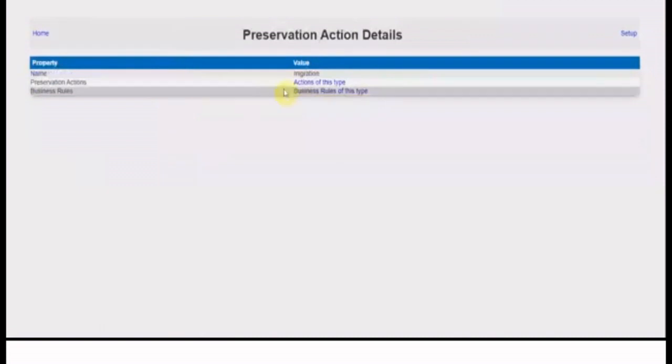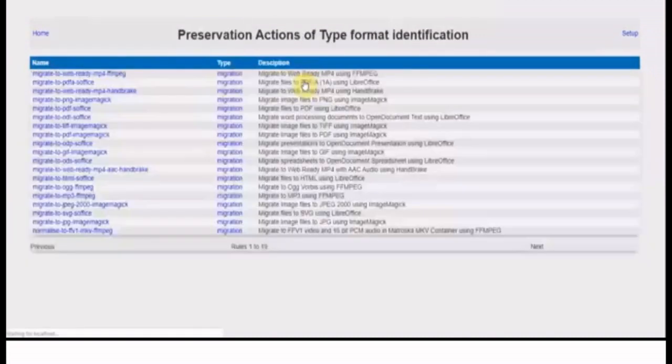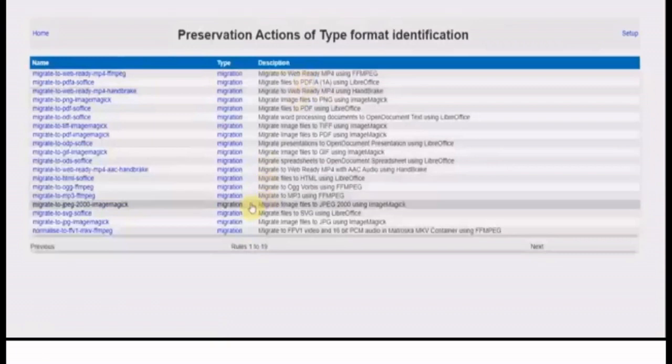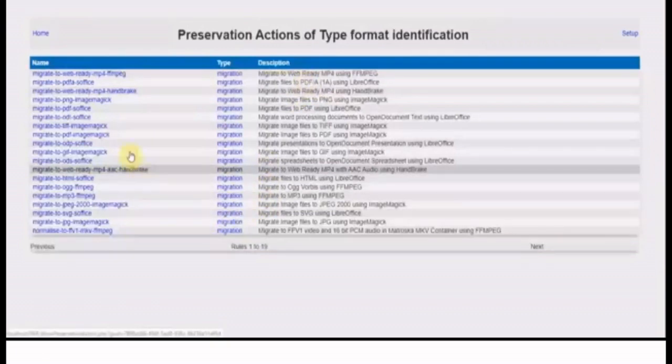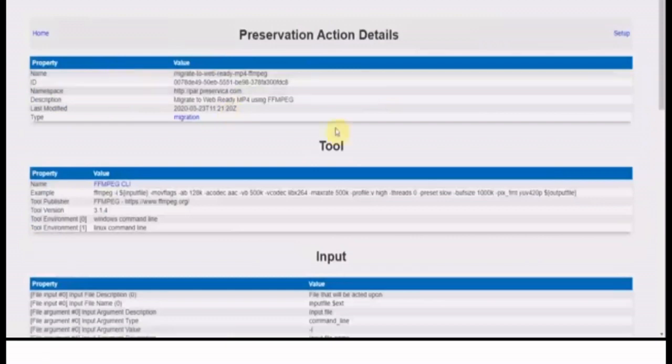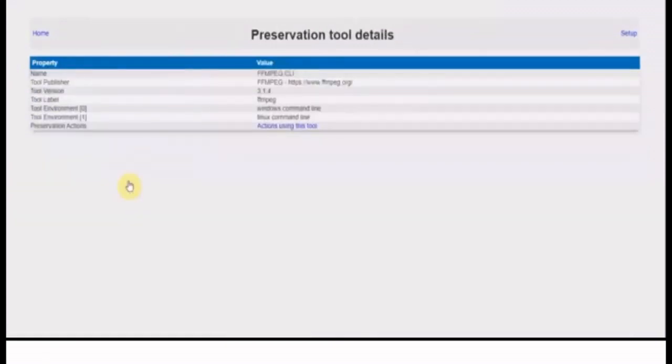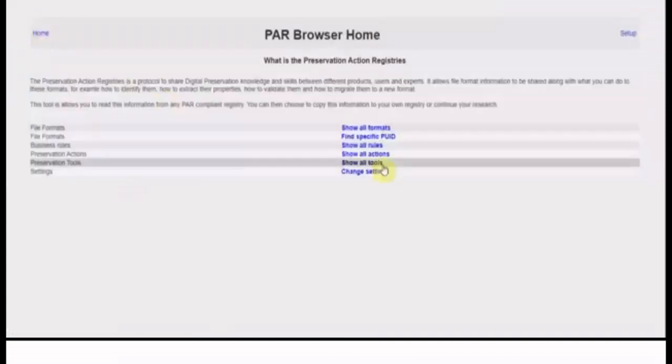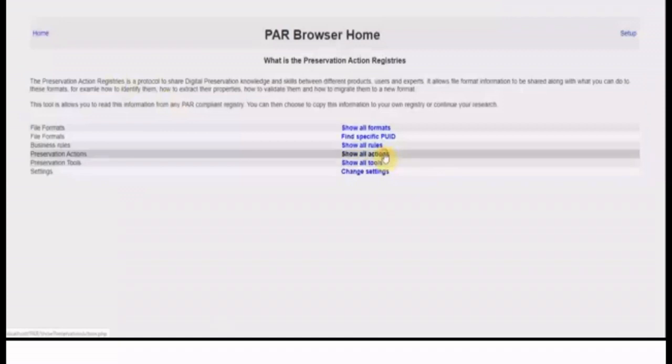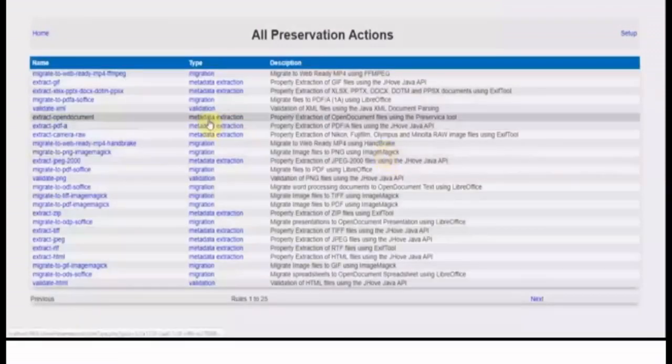We can say, well, what other migrations do you have on the system? So here are a lot of different migration actions we have. Sure enough, there's a migrate to web-ready MP4 for videos. We can see that uses FFmpeg, and we can see how FFmpeg is set up. So this is all interlinked and allows you to explore any particular registry.